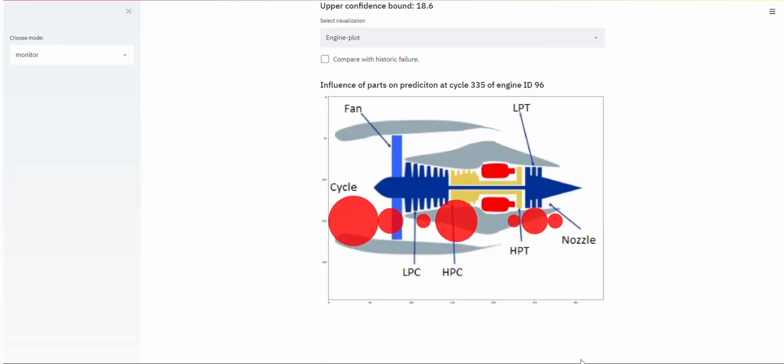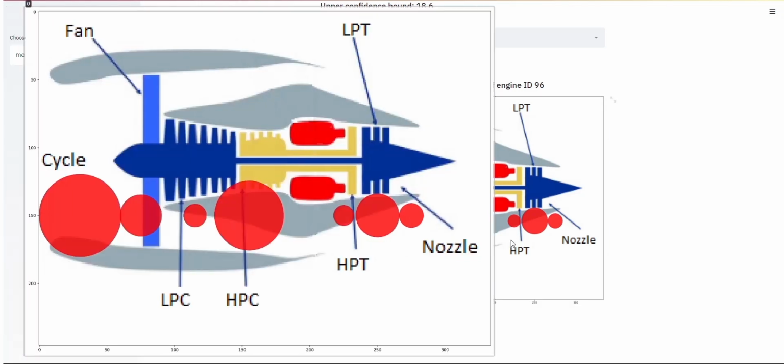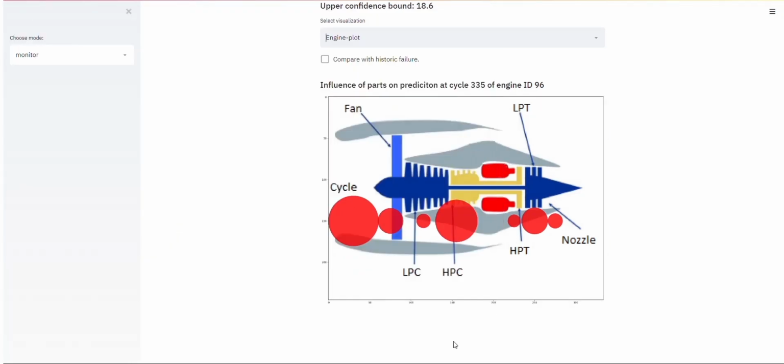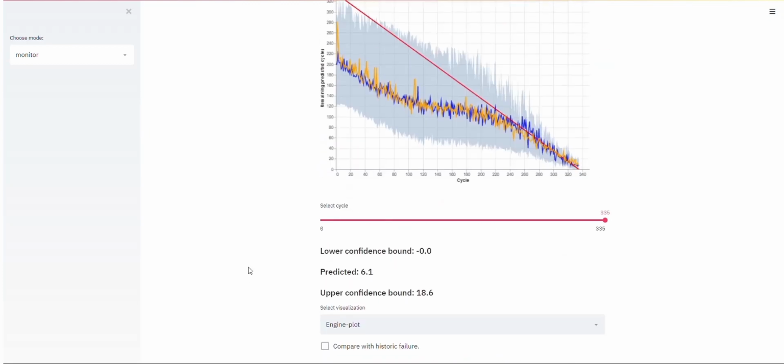So what an engineer could do with this is ask the model, okay, why did you think the engine has failed? And what it shows is that HPC is a large negative contributor, which can mean that HPC is the cause of this failure. So this could be a good initial starting point for performing maintenance.